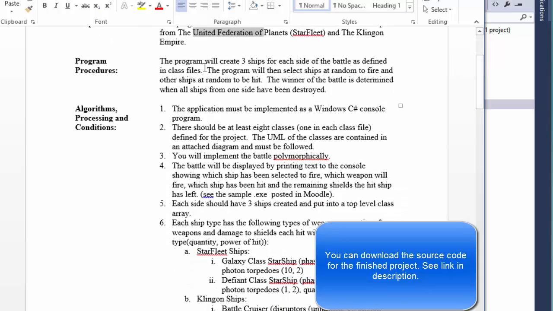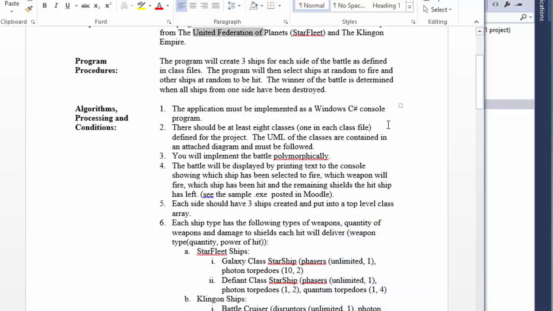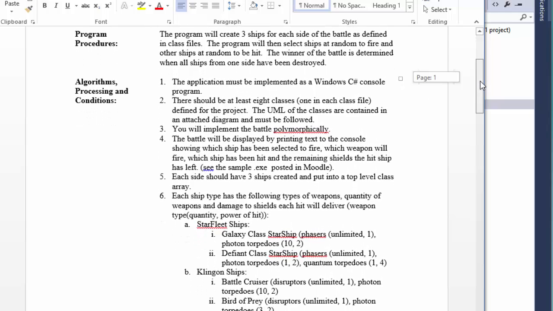Anyway, the program will create 3 ships for each side of the battle, as defined in the class file, which we'll soon review. And then the program will select a ship at random to fire and another ship at random to be hit. Obviously, when one team fires, it fires on the other team, so there will be no friendly fire. Now, the winner of the battle is determined when all ships from one side have been destroyed.